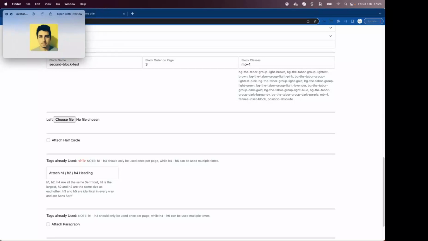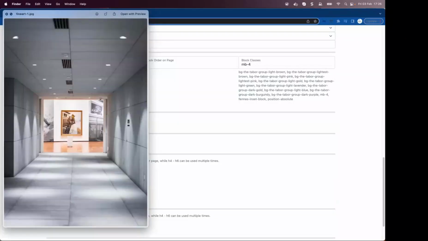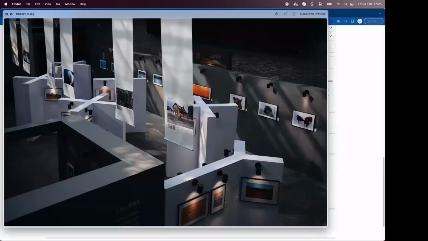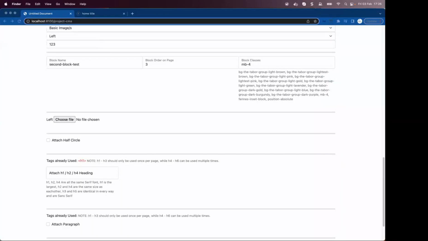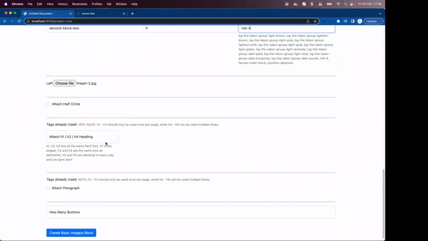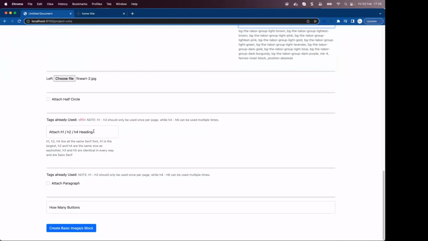Sorry, these are out of the Wappler ones. Those are a bit small. There we go. There's some bigger ones. So let's choose something like that. Pop that in there. There's no need for a half circle for that one. We could attach text to it again.